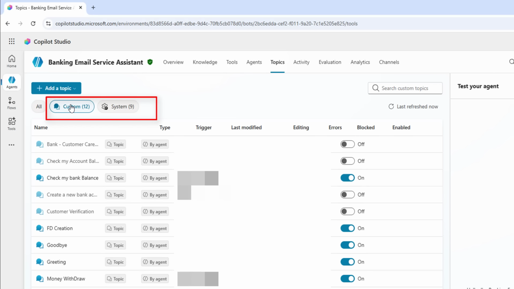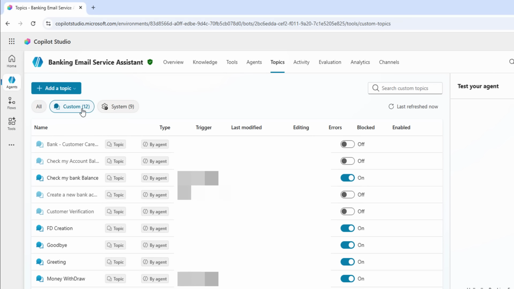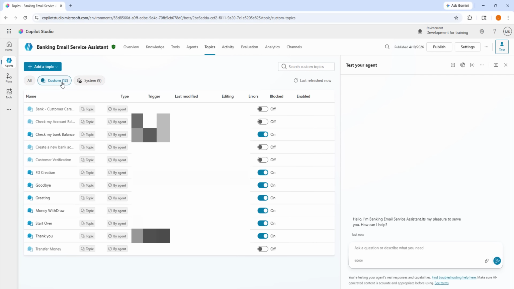One is custom topic, another one is system topic. These system topics are built-in topics. We cannot create them, but we can modify them. Whereas custom topics are created by the author. We can go ahead and modify that. This is all about the topics in Copilot Studio. Alright, I hope you understand what topics are in Copilot Studio, theoretically and practically, as part of this tutorial.